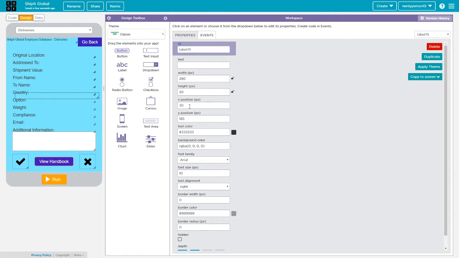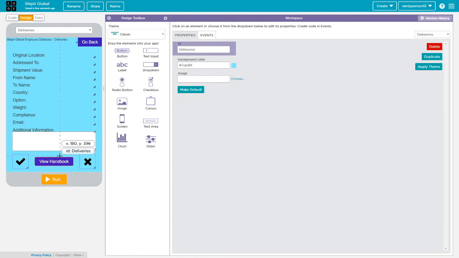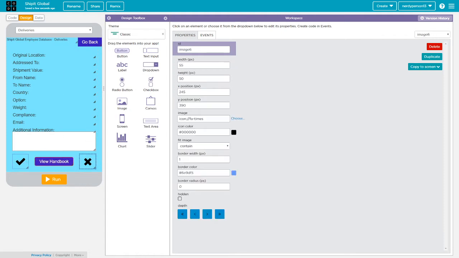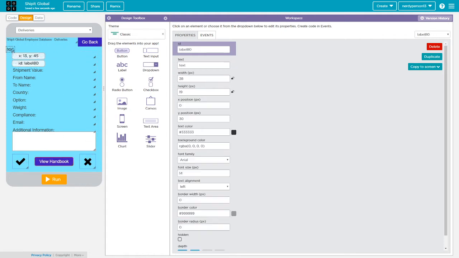Country, option, weight, shipment, compliance, and actually that's all. Okay, so yes, they will have the option to approve or deny it, and we'll put a status bar somewhere here and make it the color red.